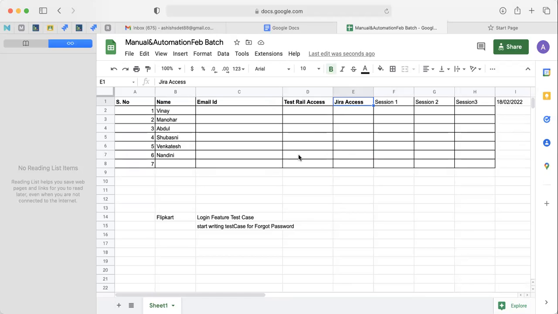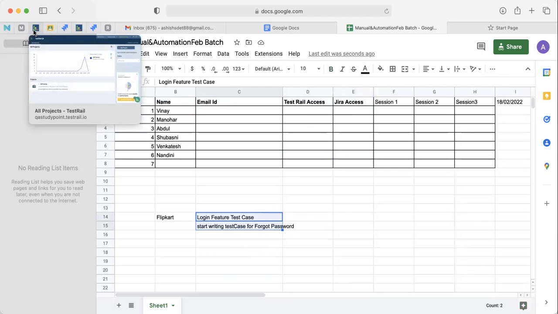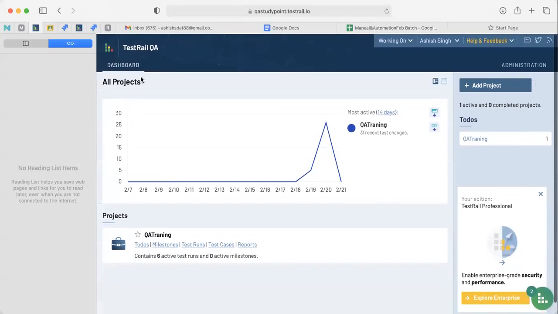Okay. Now, these tools, I will give you access. I have provided this link in the Zoom chat. Just help me with your user ID. I will give you the access of TestRail and Jira. Whatever test cases you have created in the Excel sheet, just do some hands-on on TestRail. So today we will start with TestRail.